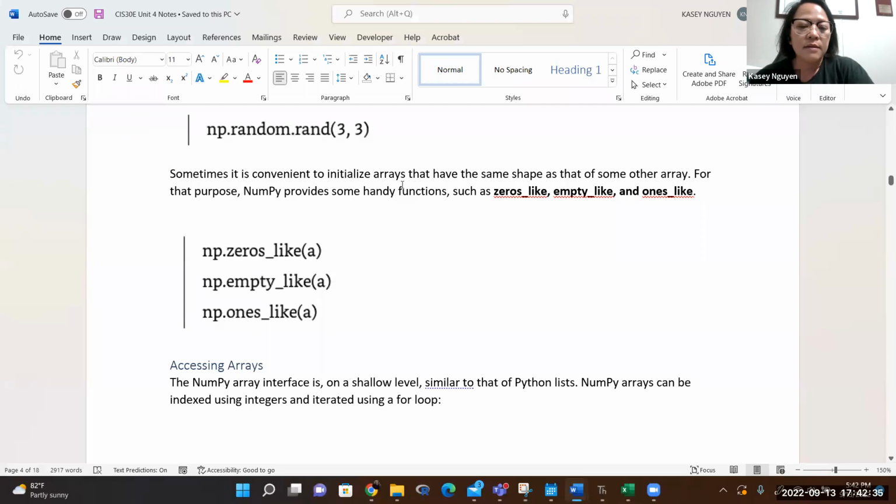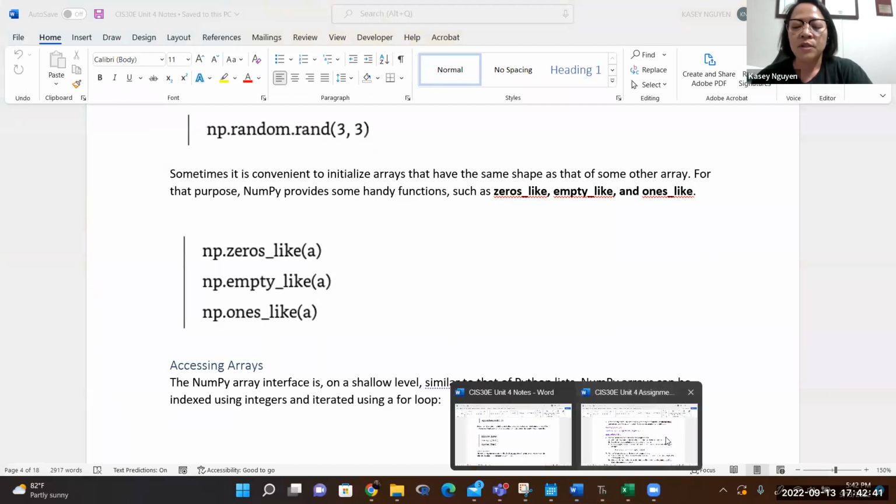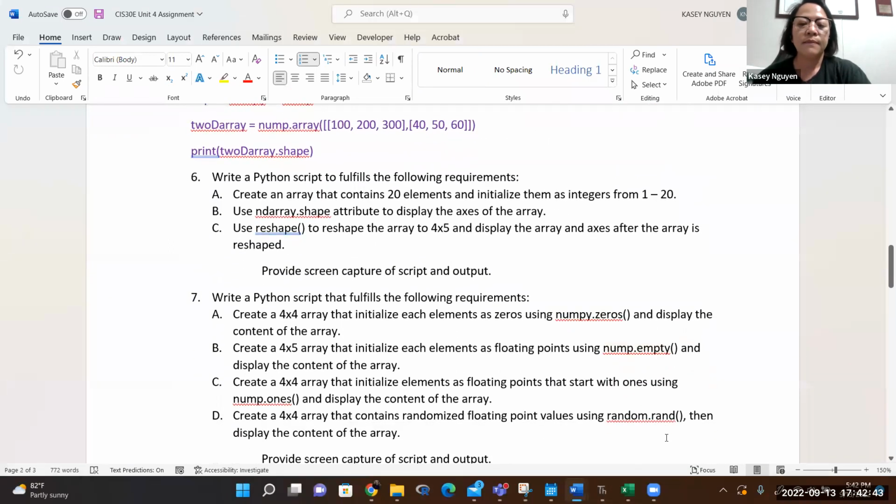All right, so now we're gonna do the zeros like, the ones like, and the empty like, which is the next question. So for 7, it asks you to write a Python script. First, we're gonna create a 4 by 4 array. And in this one, we can use random to generate numbers, okay? Because it didn't give us any value.